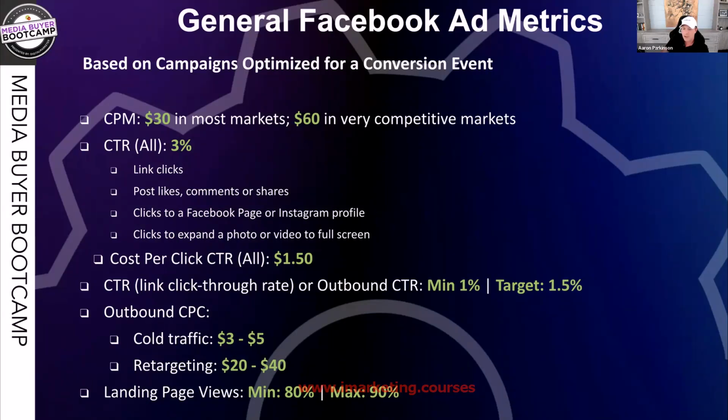So this is something that we track and is super important when it comes to media buying. Because it doesn't matter how good of a media buyer you are, if nobody actually makes it to the page, it doesn't really matter. So these are our general Facebook ad metrics.